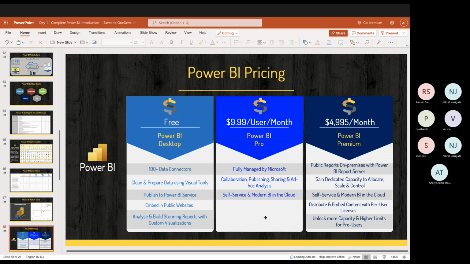And coming to your 4995 per month, which is your Premium tool, as I said, only organizations like financial institutions who do not want to store their data in a cloud and who have big data will opt for this. They want to have their own capacities, unlock the higher limits, and provide the best user experience. That's why they go for this.